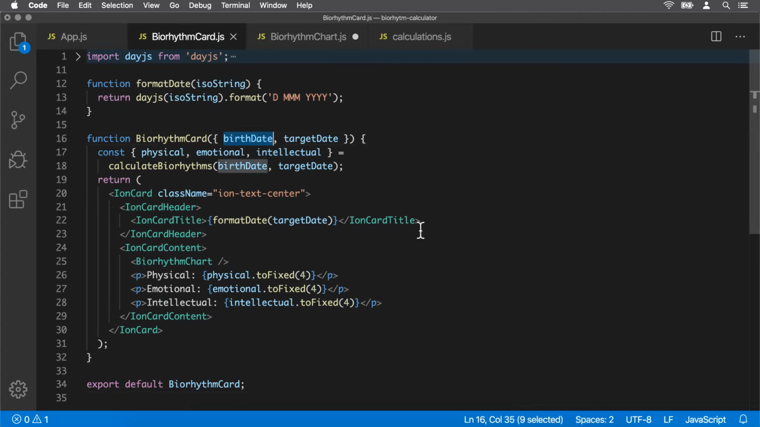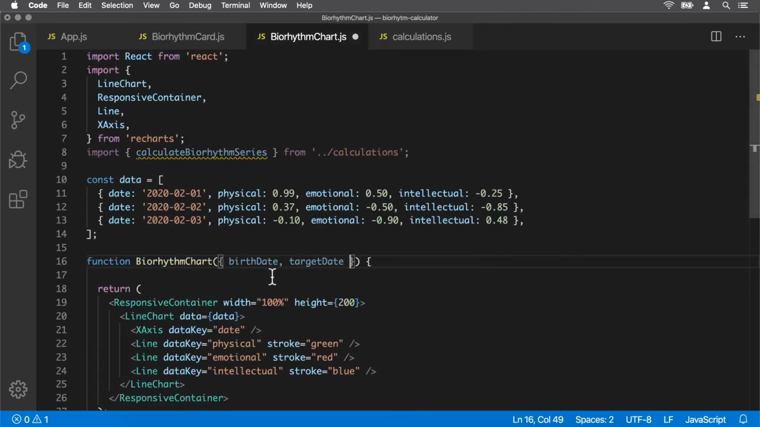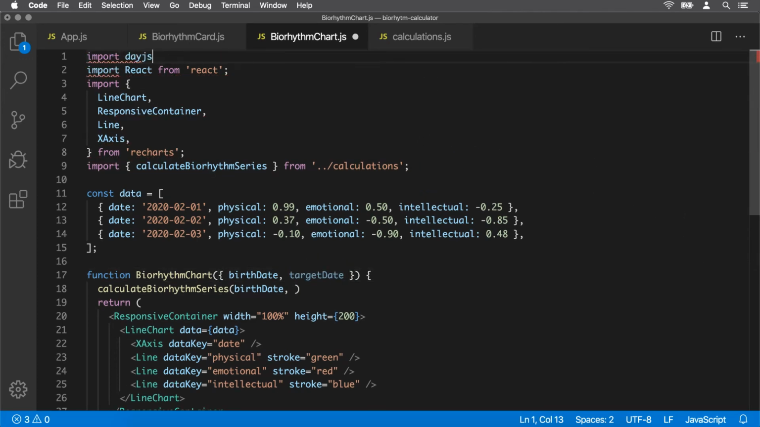Here we already have the birth date, so let's pass it down to biorhythm chart, and then do the same for the target date. Let's save this file and go back to the chart. So now that we have the dates, we can call calculate biorhythm series, passing the birth date, and we cannot pass the target date as it is actually. We'll need to calculate a start date. So let's import the Day.js library, and then we can use it to calculate a start date.